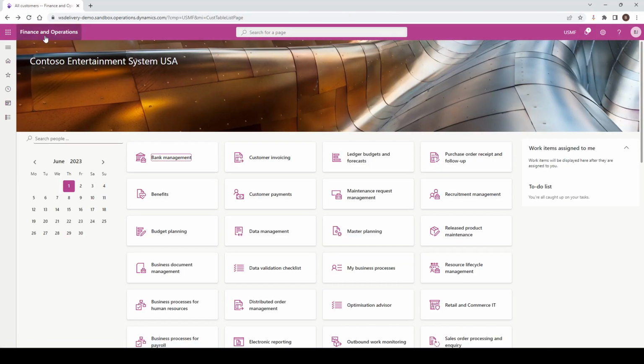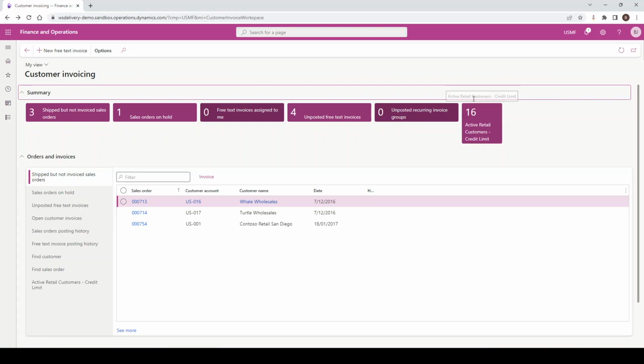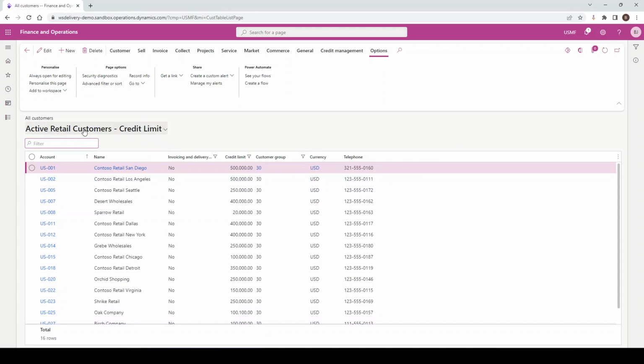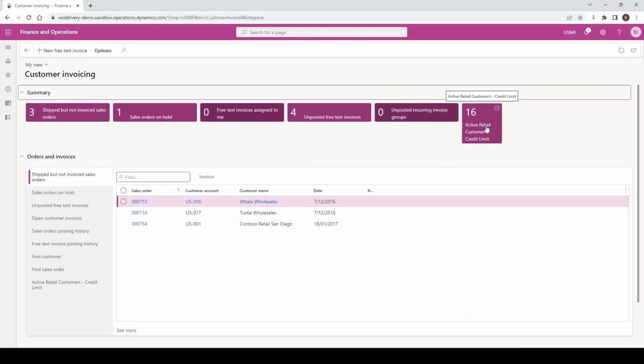So back on Finance and Operations, under the Customer Invoicing workspace, it has defaulted to my view, and you can see that I have a tile which is called Active Retail Customers Credit Limit, and because I left the count on, I have 16 customers that meet that criteria. Now, the benefit of tiles is when you left click on them, it will take you directly to those queries that you've applied, and you can see it's active retail customers with the same sort. Now, as more customers meet that criteria, back in the workspace, you will see this number change.